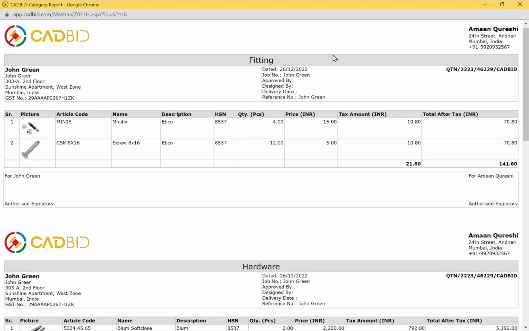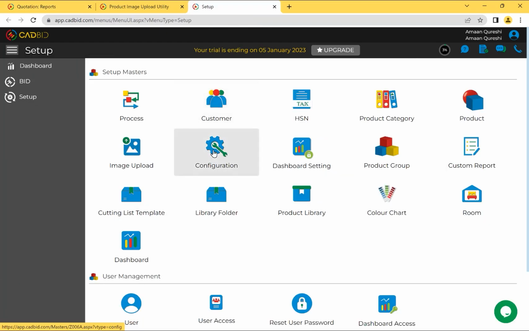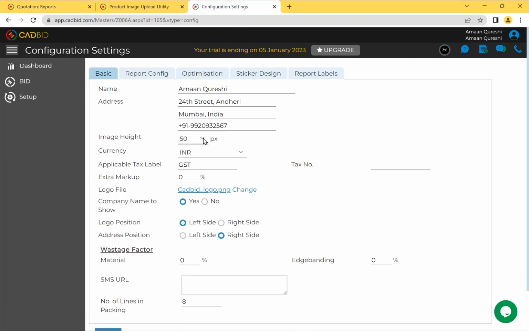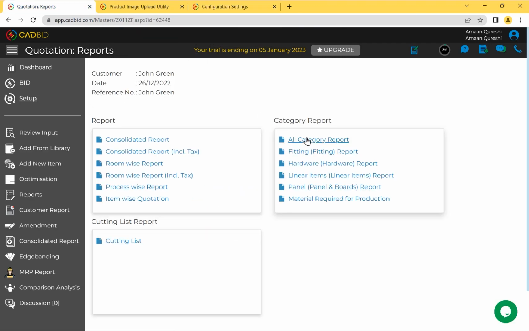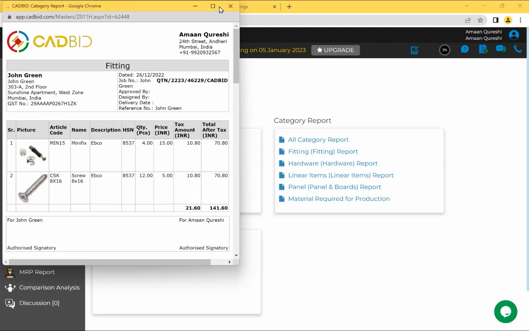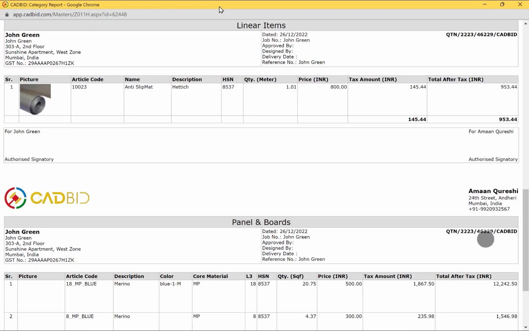To control the size of this image, you can go to setup, go to configuration, and you can control the image height from here. If you want to increase the size of the image, I will change it to 80 pixels. I will click on save. I come back to the reports tab and I open the report once again. If you see, the images are now bigger in size.